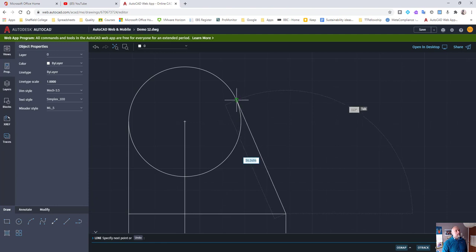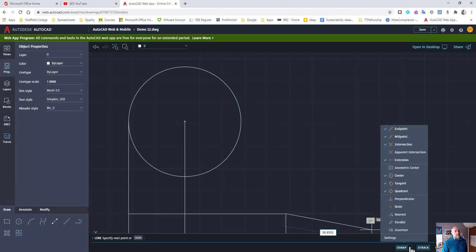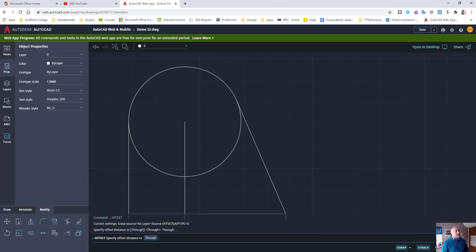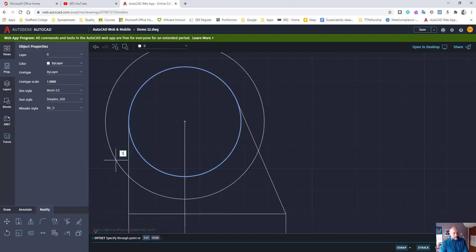I can zoom in like that and pick tangent, or if I go down to the bottom right, my object snap is down there, and I can turn off quadrant, which makes it a little easier for me to get the tangent there. Right click, confirm, and then if I do modify and I go to offset that line, I'm going to offset that 5 millimeters.